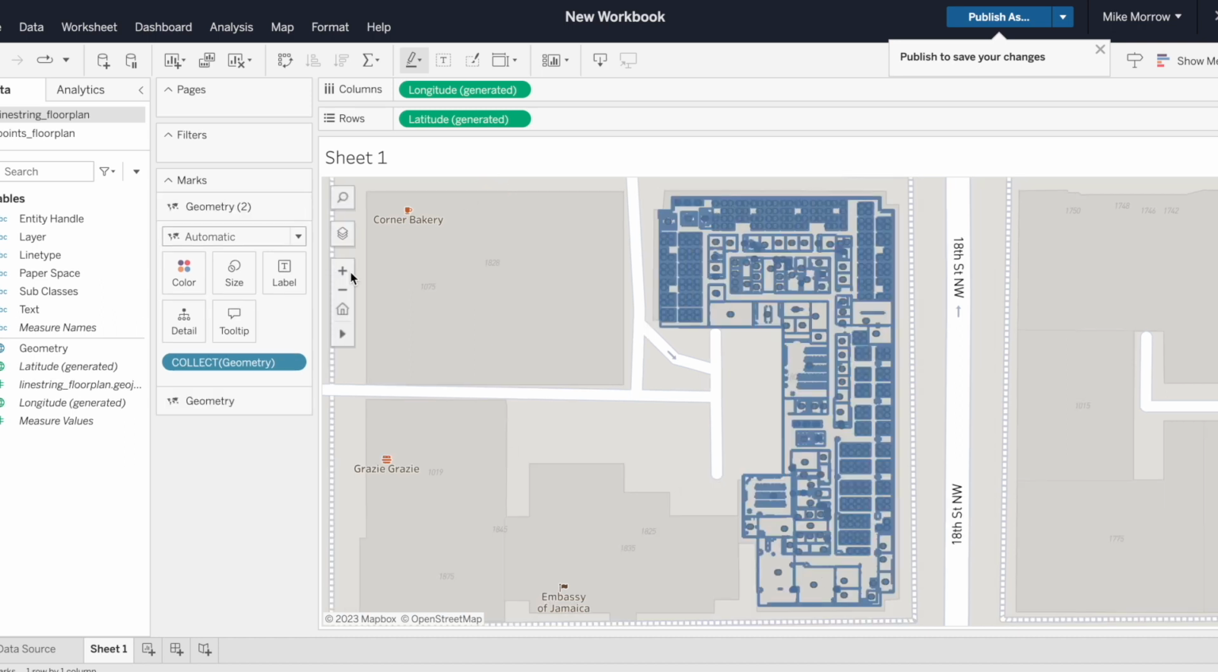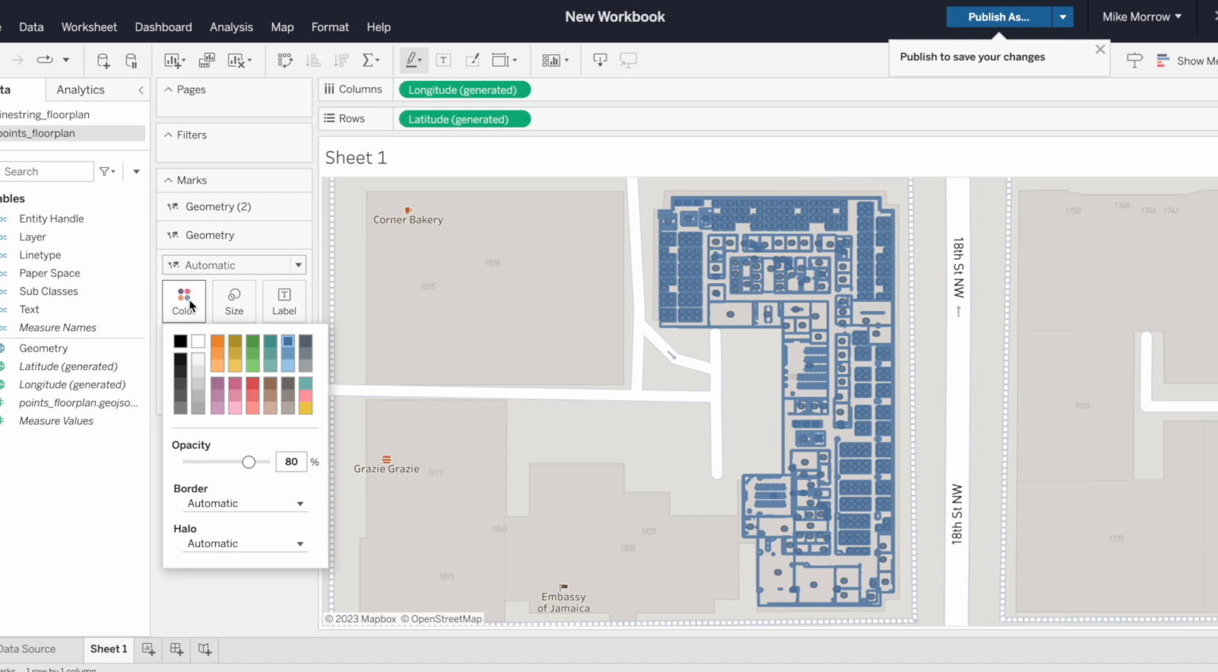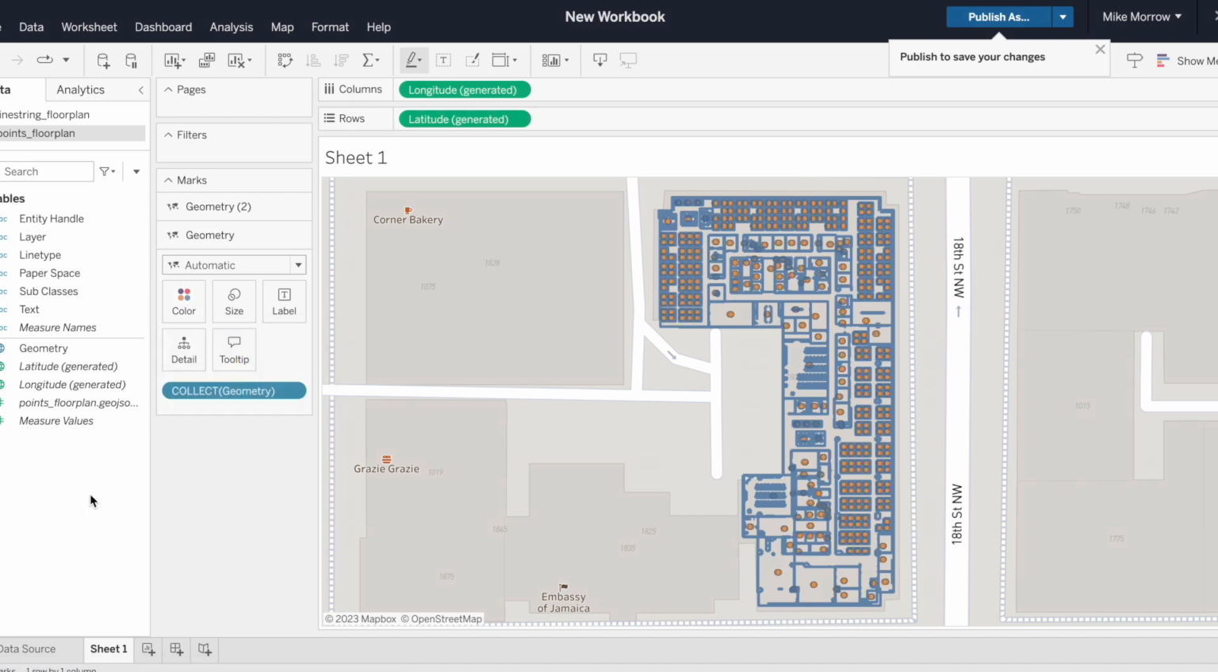We're just going to overlay the geometries as 2 separate marks layers. Awesome. Maybe change the color of the points. And there you have it. We took our CAD file, we extracted the geometries and the relevant information, we georeferenced that and built a spatial file that you can bring into Tableau.